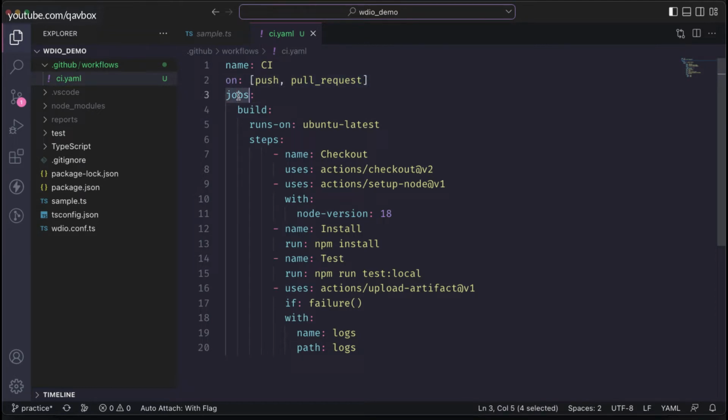Jobs are nothing but the different tasks that you want to do. Now each job will have certain steps. The first thing is that you do the build. In the build there is something called runs on, like where you want to run it. As I said, you are not really using your local machine to do that. You will be using GitHub itself.